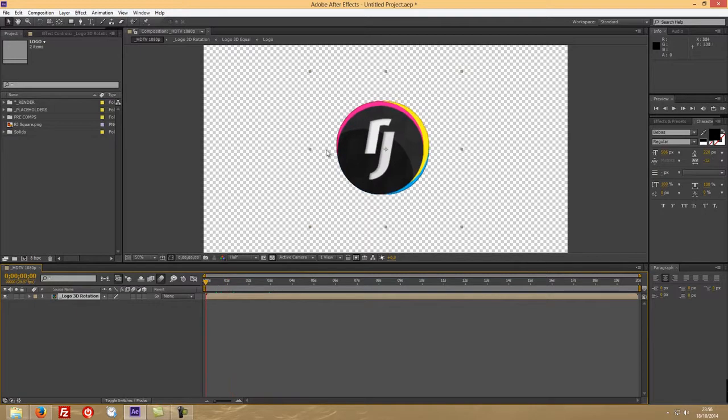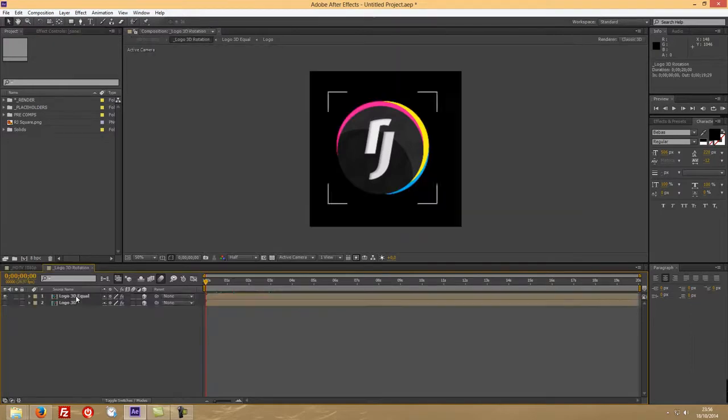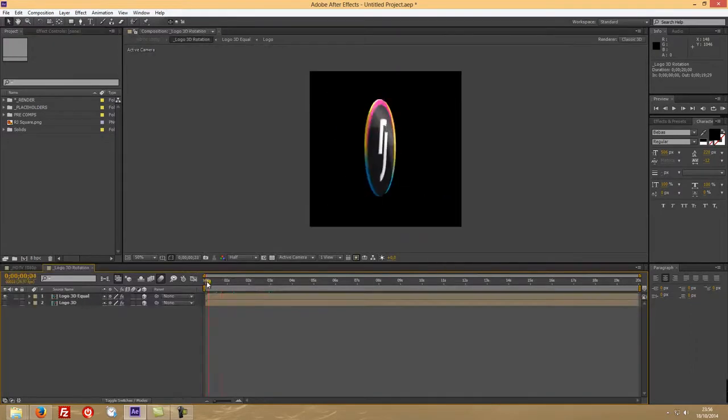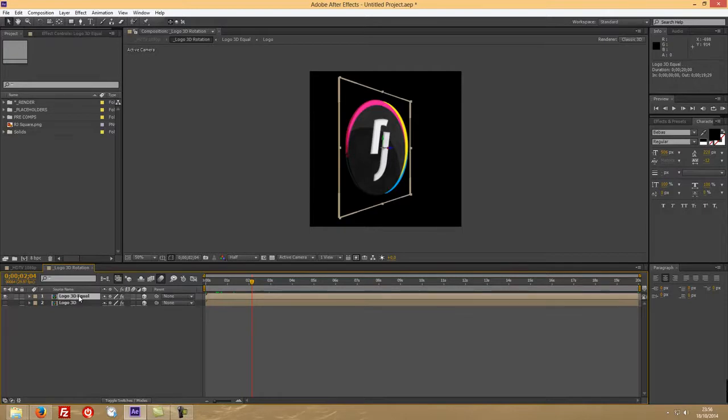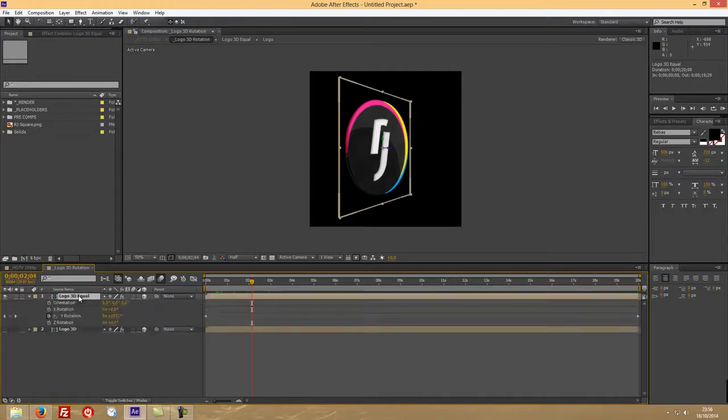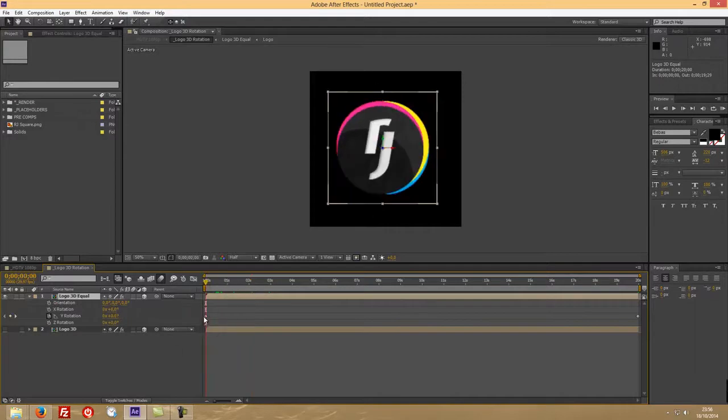So once you have the logo in place, all you have to do is double click on your main composition here, and then I also show on the main video tutorial if you want to use one or the other. In my case, I'm using the 3D equal. So what I want to do is press the 3D equal and press the key R for rotation, and you will see two keyframes here.